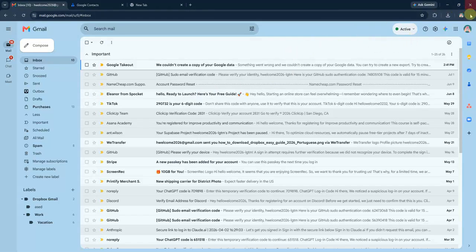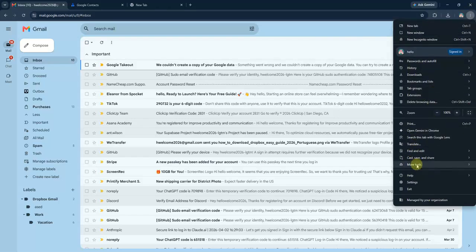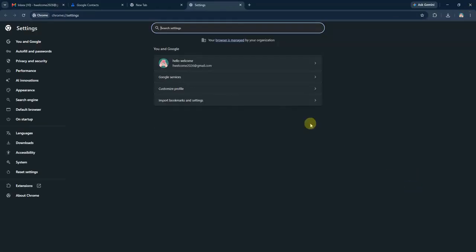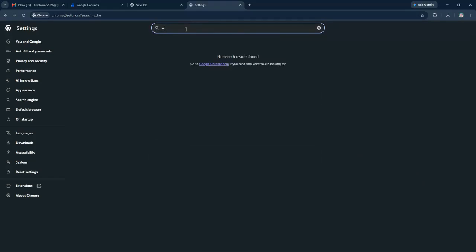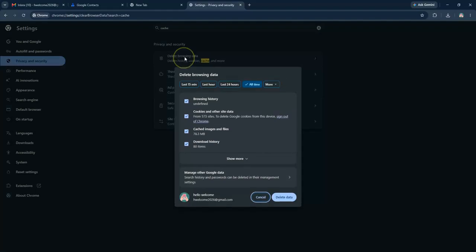To do this, go to your browser settings, find the section that lets you clear browsing data, and make sure you select both cache and cookies. After doing this, reload Gmail and see if the problem persists. If that doesn't solve it, you might need to check your Gmail account settings.